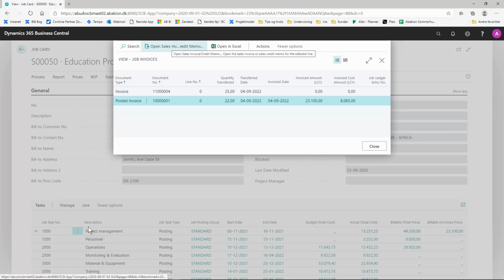And I can open them and see the standard sales draft invoice and the standard posted sales invoice. And since the line I marked was job task 1000, these will have entries posted to that job task number. And depending on how you created the invoice, maybe other job tasks as well.